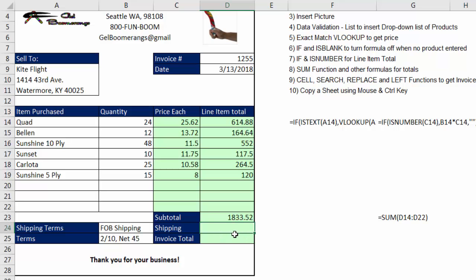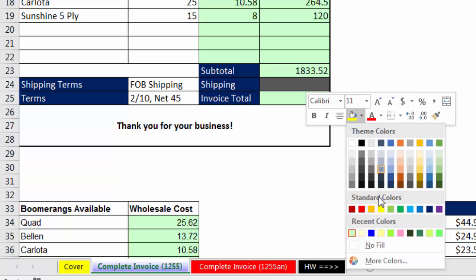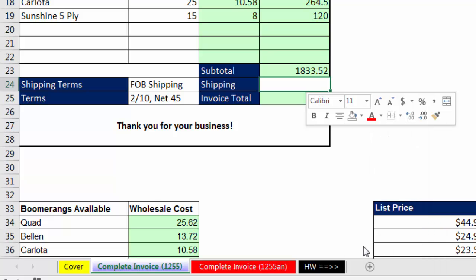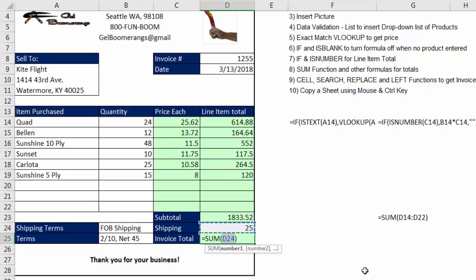Uh-oh. Shipping is a number that we type in. I don't want green there. Got to show you a great trick. Right-click, Mini Toolbar. There is the option for all these colors, but don't forget about No Fill. That just removes all of the color you might have applied. Now, for that cell, I'm going to type 25 and enter. Invoice total, Alt equals is the keyboard for sum. It guessed wrong. Highlight, redirect it, and enter.